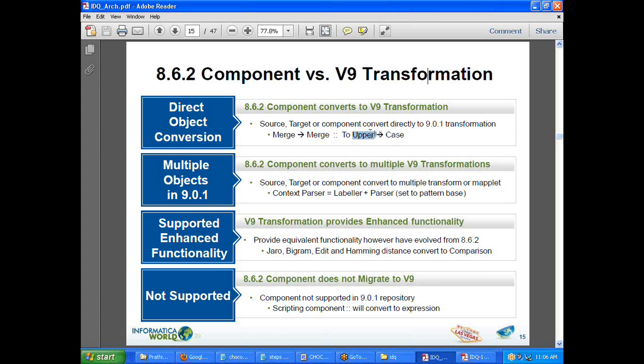But in pre-9.x, for each conversion type we have a separate component. For example, we have a to-upper component, a to-lower component, a title case component, and so on. Several components have been kept in one transformation, which we call the case converter transformation. With this, we can convert one case to another, upper to lower or whatever. Now, this is what is called object conversion.